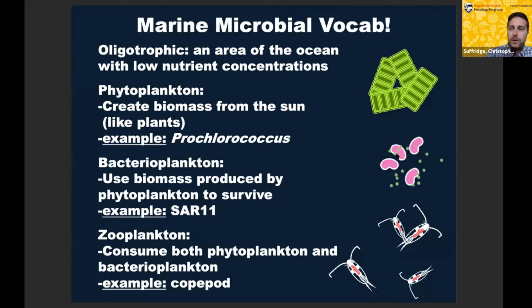So some quick vocab before we move forward. First off, oligotrophic. What this means, it's an area of low nutrients. So the vast majority of the ocean, especially the centers of the ocean, have very, very low nutrient concentrations. Coastal areas are considered eutrophic. They have high nutrients, but the middles of the oceans are very oligotrophic. And in areas of low nutrients, microbial life dominates.